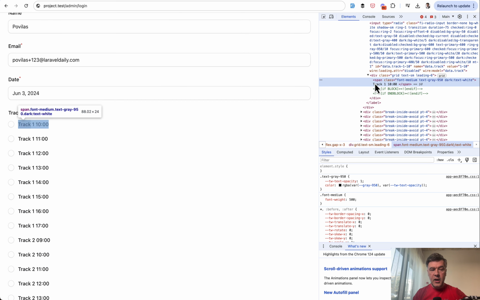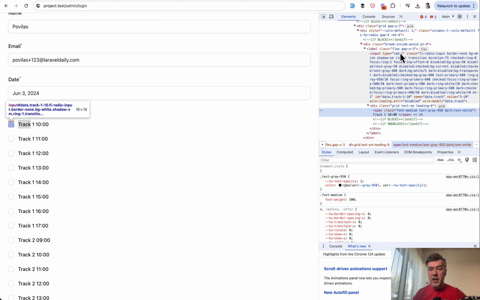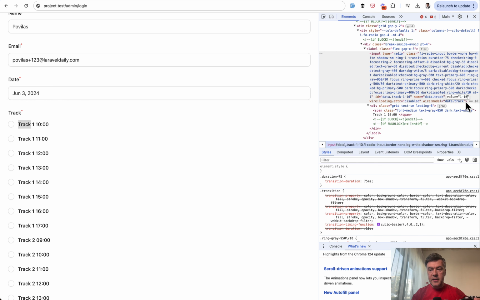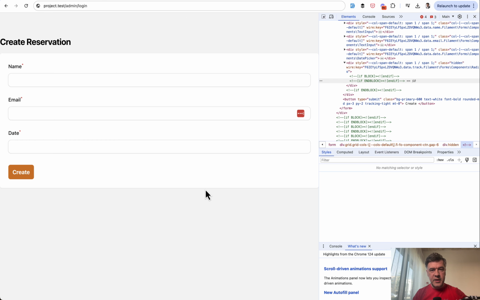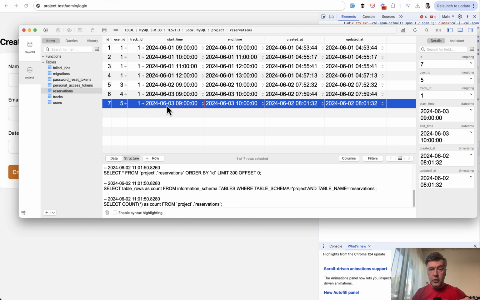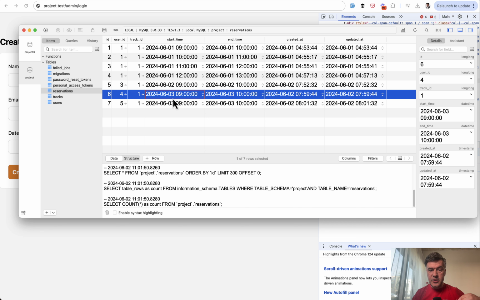So inspect, and then in the browser there's input type radio with the value of 1-10, which means track 1 and 10 a.m. And if you are smart enough, you can double click and edit that to 1-09. You hit enter, you click that checkbox, and then you submit the form. And now guess what will be saved in the database, 10 a.m. or 9 a.m.? The correct answer is 9 a.m. because we have edited that in the browser. So you can see two reservations for track number 1 at 9 a.m., which is against the validation rule.